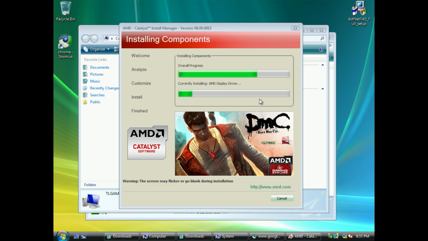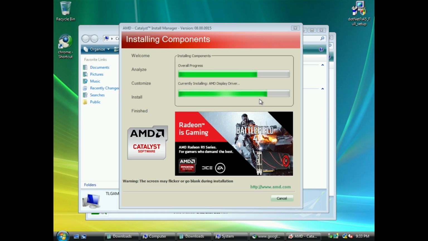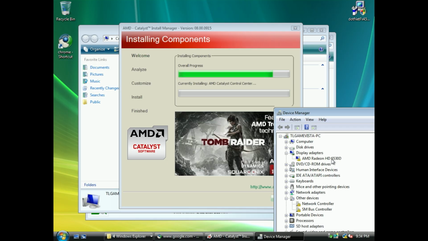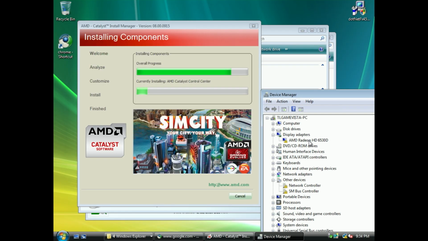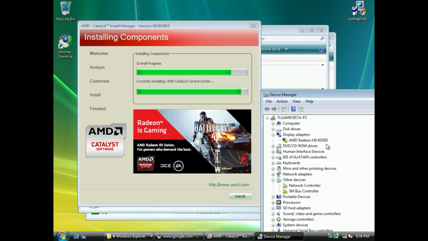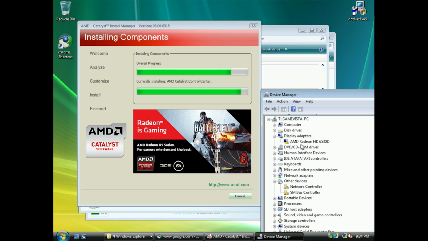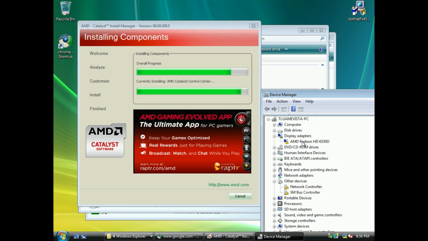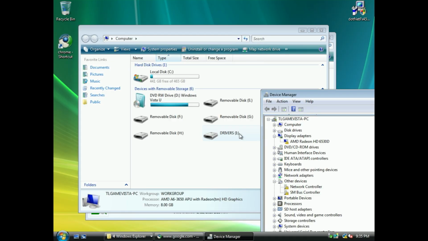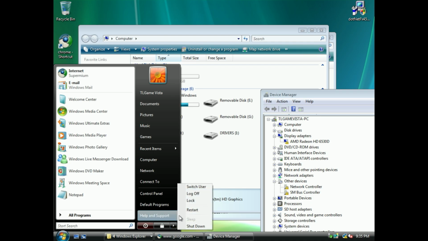Oh, well, it's going, but there's no flickering or anything going on, so I don't think it's actually doing anything. Well, it's actually showing up as the correct item now. So, okay, now it's going back to control center. I think it just said basic adapter before, but now it's actually recognizing what it is. So I'd say that's a good sign. I don't know. Let's reboot and we'll see if it worked.